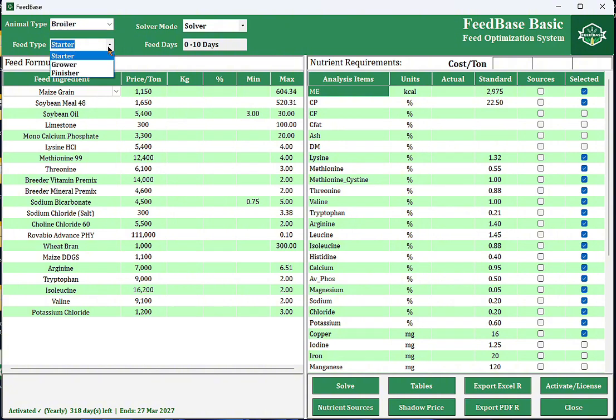Next, we have feed type. This is where we select the feeding stage. In the current example, the selected stage is starter. Each stage has its own nutritional targets. Starter diets usually require higher protein and amino acid levels compared to grower or finisher diets. When the feed type changes, FeedBase automatically loads the nutritional specifications assigned to that stage.